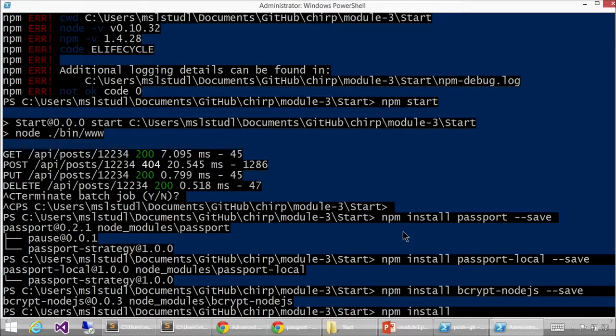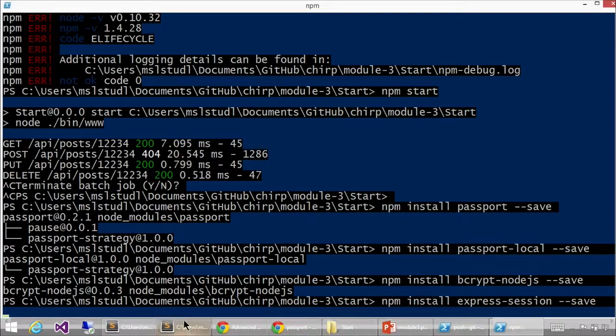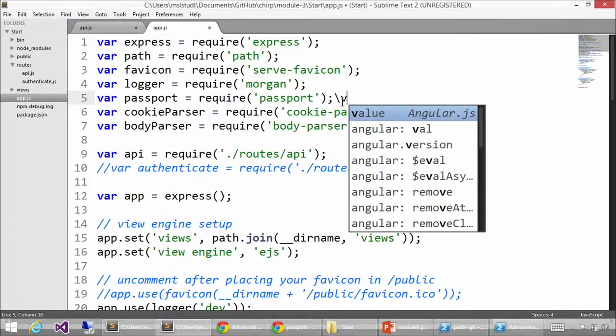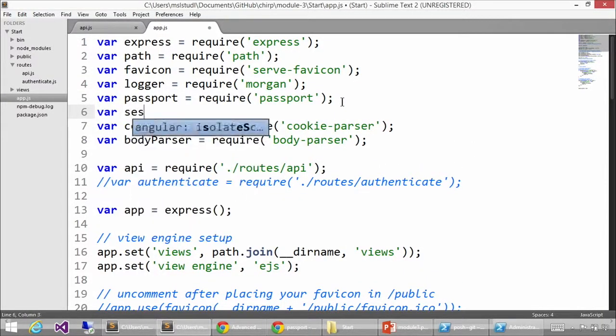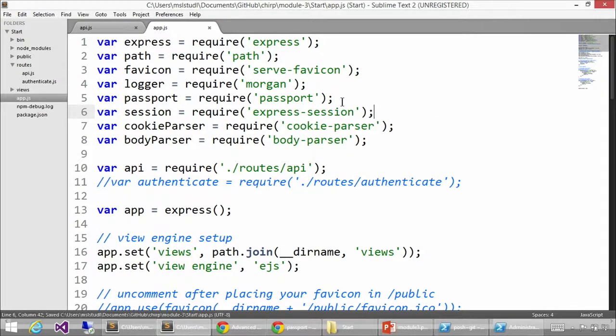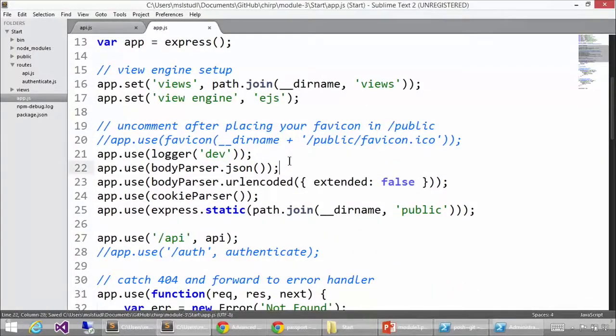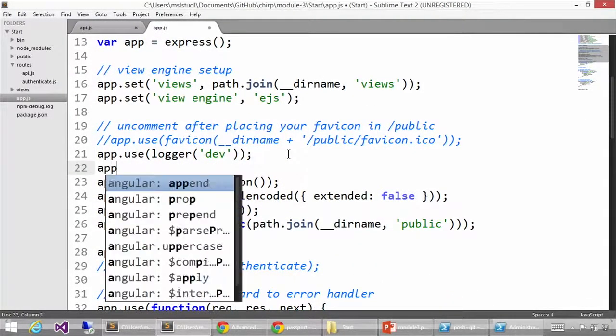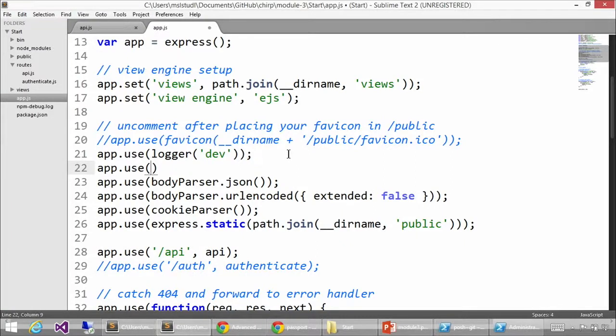So npm install express-session, and we'll save that too. We'll require that as a module called session, equals require express-session here. And then I'm going to put it right below the logger. I'll just do app.use. We'll talk about middleware in a bit. Middleware sits between your request and your application, and app.use is really just the way that we add middlewares to it.